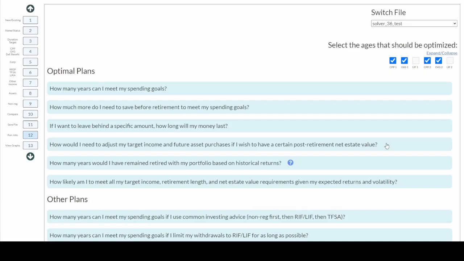If you have more assets than required for the desired post-retirement net estate value with current annual spending targets, this question will also calculate how much more you can spend each year in retirement. Before running a question, remember you can select which file of saved inputs you'd like to analyze. Also, the solver will automatically optimize the ages you will begin receiving or withdrawing CPP, OAS, or LIF. If you prefer the ages defined in Step 4, simply uncheck the respective box.